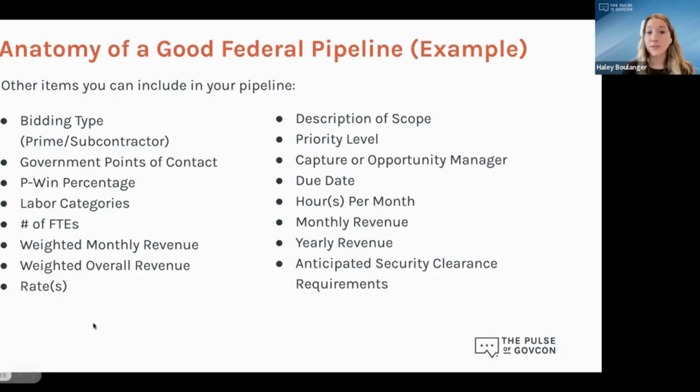The due date for the solicitation, again, seems really straightforward, but it's important to have that all in one place so you can at least organize them. Oh, this one's due before this one, so I should probably focus on the one that's due first. And then the security clearance requirements as well. That's always a good one to have, because that can be an automatic no bid for you too.